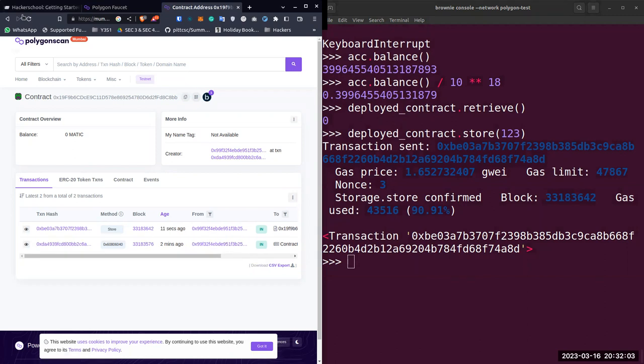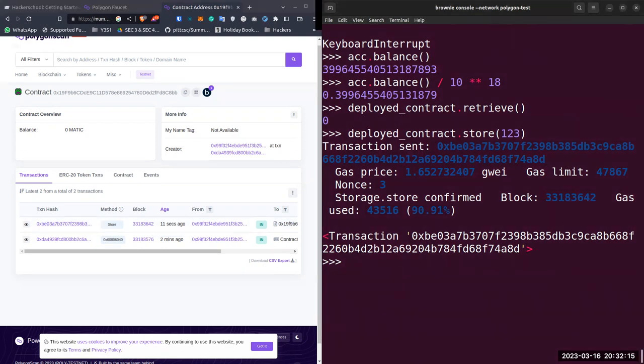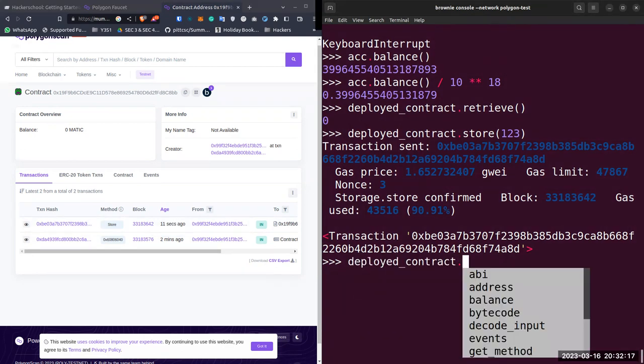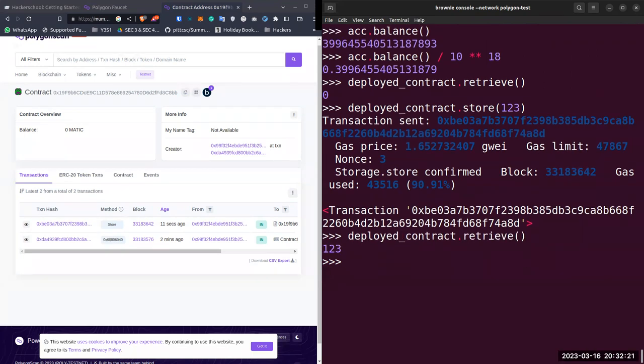Okay, yeah, finally. So 11 seconds ago, I changed the state. Basically, I sent a transaction to this contract to change the state of the variable. So if you see retrieve, yep, now my number is 123. And you can check in my transactions, there are two. You can build it up from the state machine.